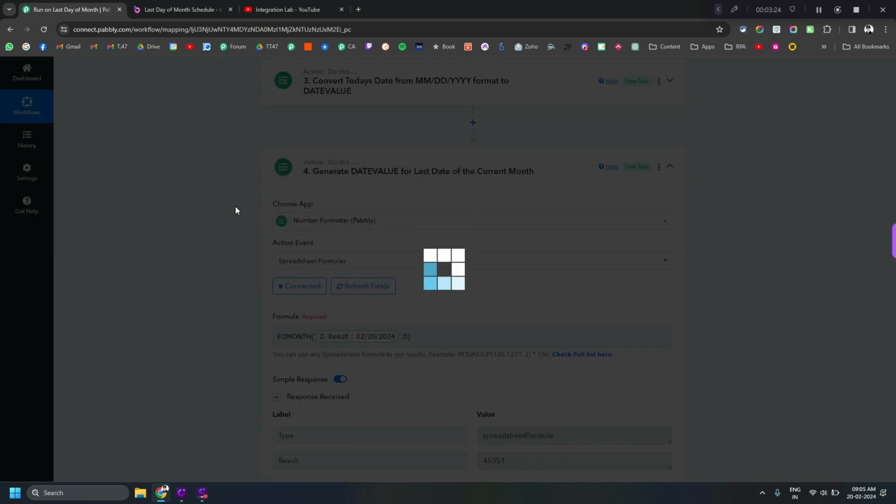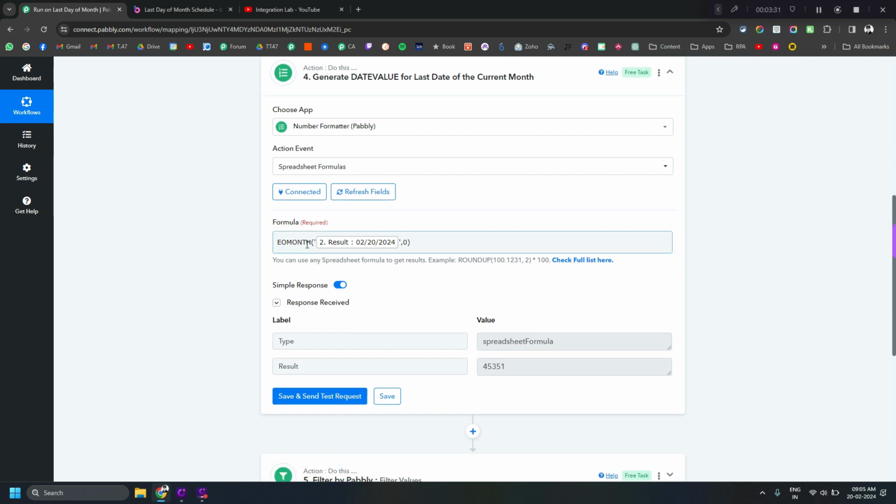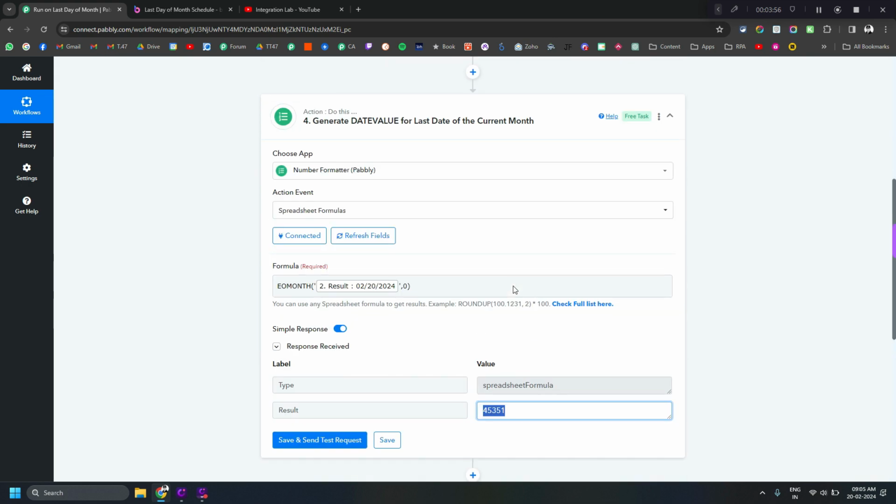Now, in the fourth step, we are getting the date value of the last day of that particular month. So the end of month function, you can say, in Excel or Google Sheet. We are passing again the current date, and it will automatically give us the date value of that particular month's last day. For example, in this case, it is 29th of February, and the value of 29th February in date value format is 45351.